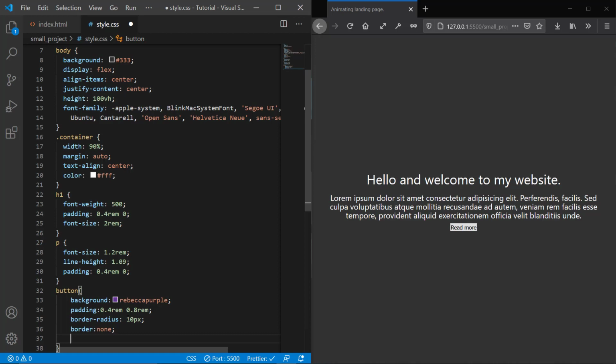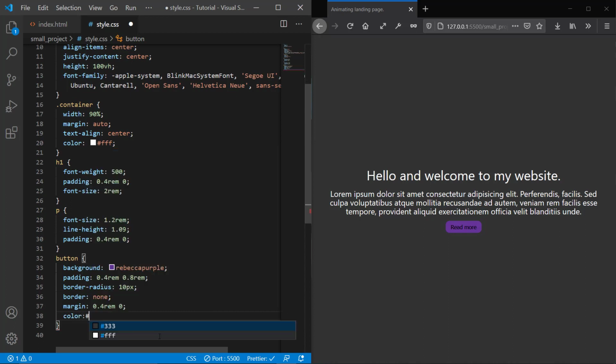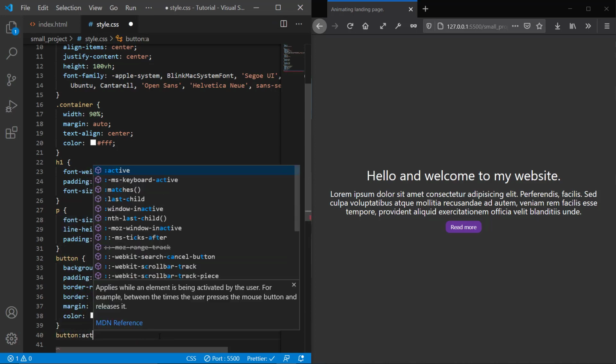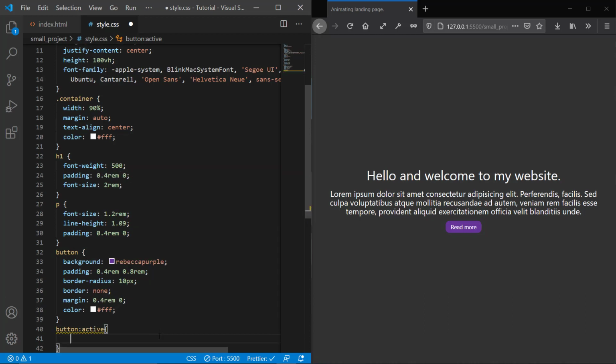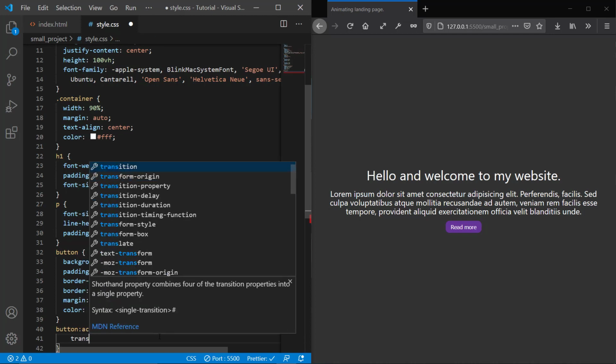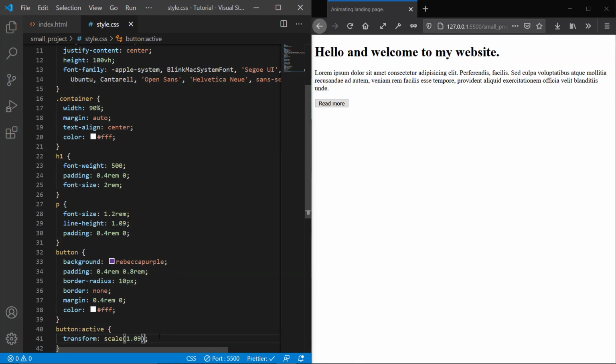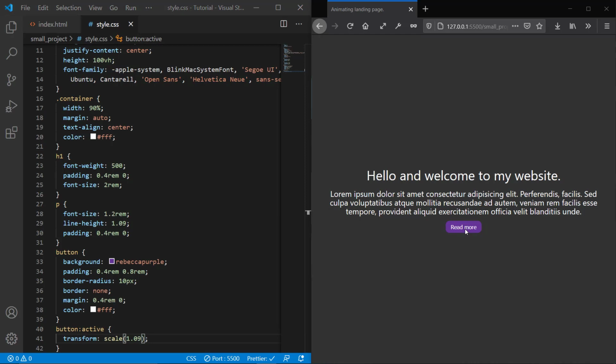Okay, and now margin, in this we have margin 0.4 m and 0 only, just like this. Now we also want the color to be white. And for giving it a button functionality, what I'm going to do is use a pseudo class which is active, and when it's active, what I need is to transform scale 1.09. So when I go and click it should be just like this.